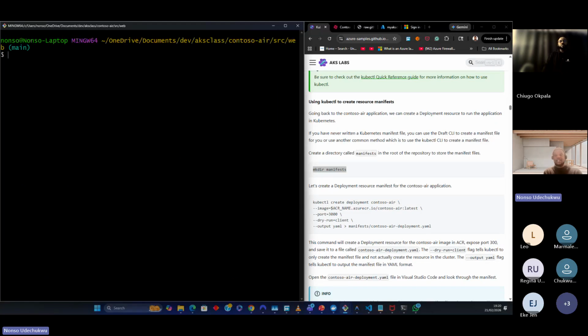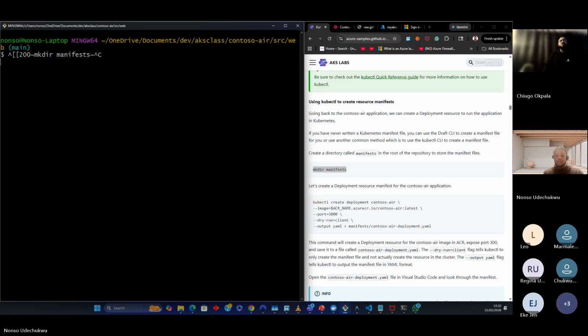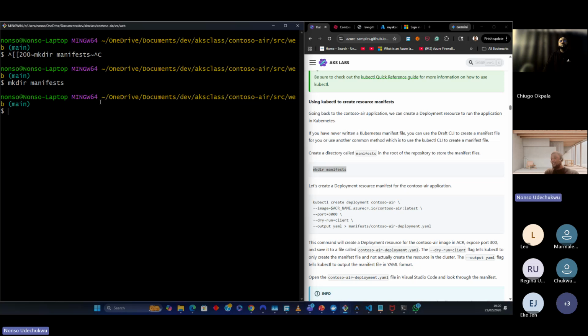We're going to create a folder, make a directory that we'll call manifest. So I'm just going to do this. I hate when I copy and this thing happens. Manifest, right? We create a manifest.